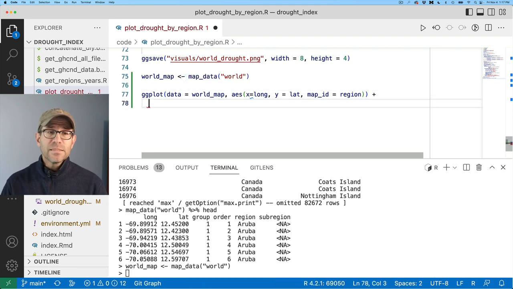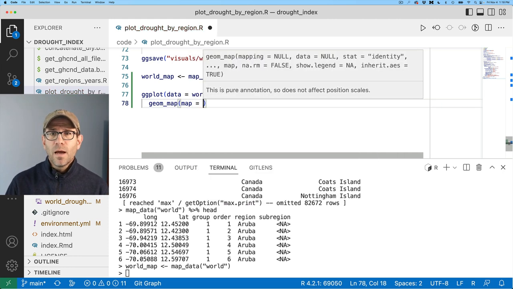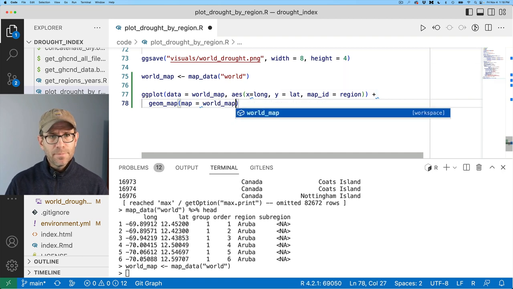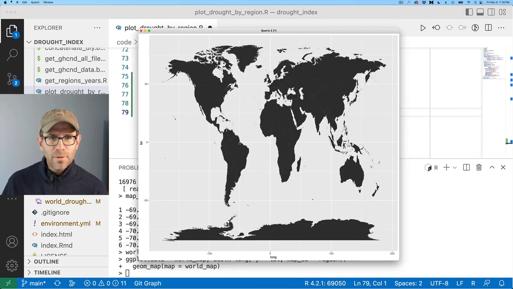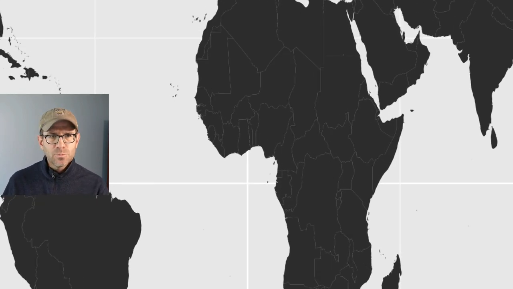Then we can add to this by doing geom_map. And then we need to give it a map, right? Which I will then say is map equals world_map. And this shows us a world map in very nice detail. It's filled with black with white or gray boundaries on it, which is pretty cool.